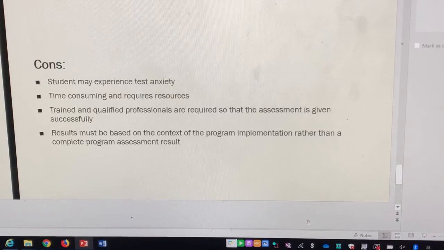The cons: a student may experience test anxiety. It's time-consuming and requires resources. Trained and qualified professionals are required so that the assessment is given successfully. Results must be based on the context of the program implementation rather than a complete program assessment result.